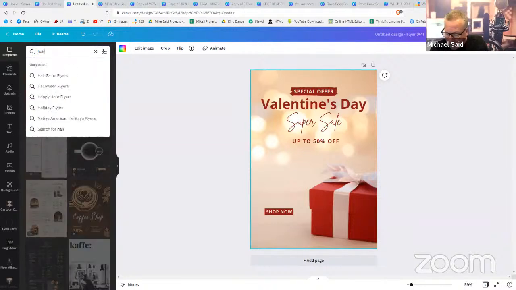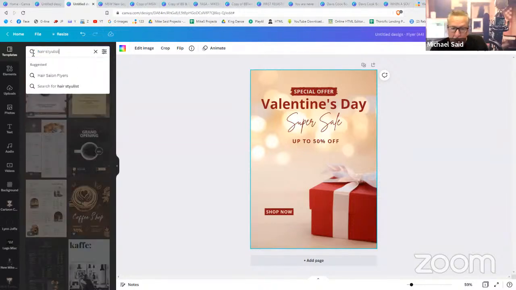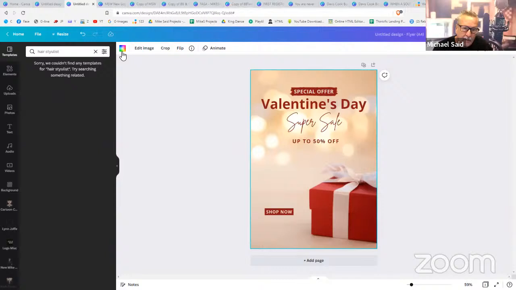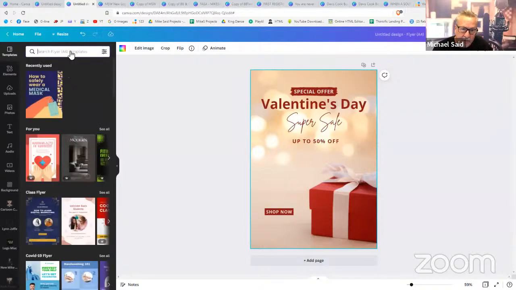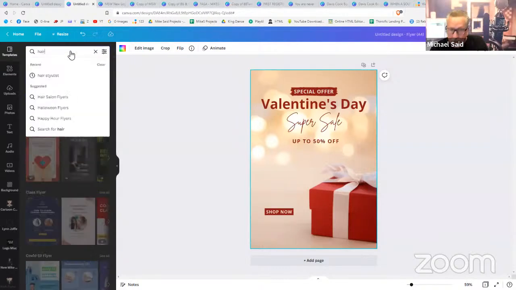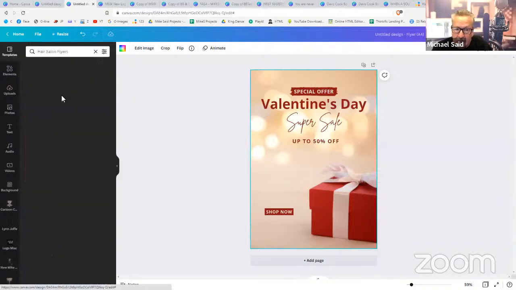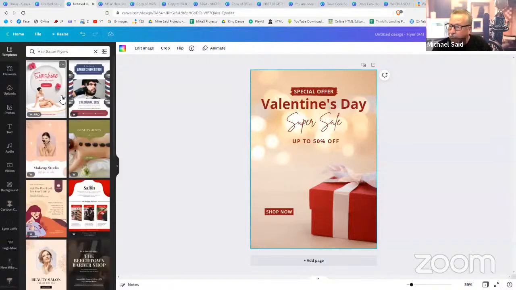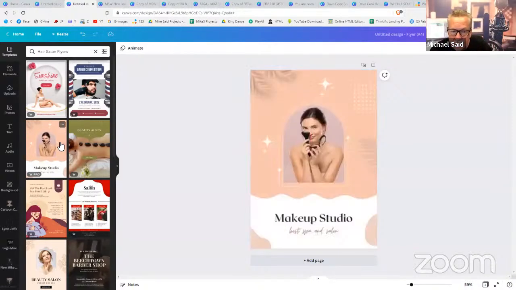Hairstylist. I don't actually see something else there. Just give me 1 second. Hair salon flyer. There's a hair salon flyer. I mean, Canva have done so much of the work for you that almost anything that you'd need to do is kind of there and ready for you to go with.